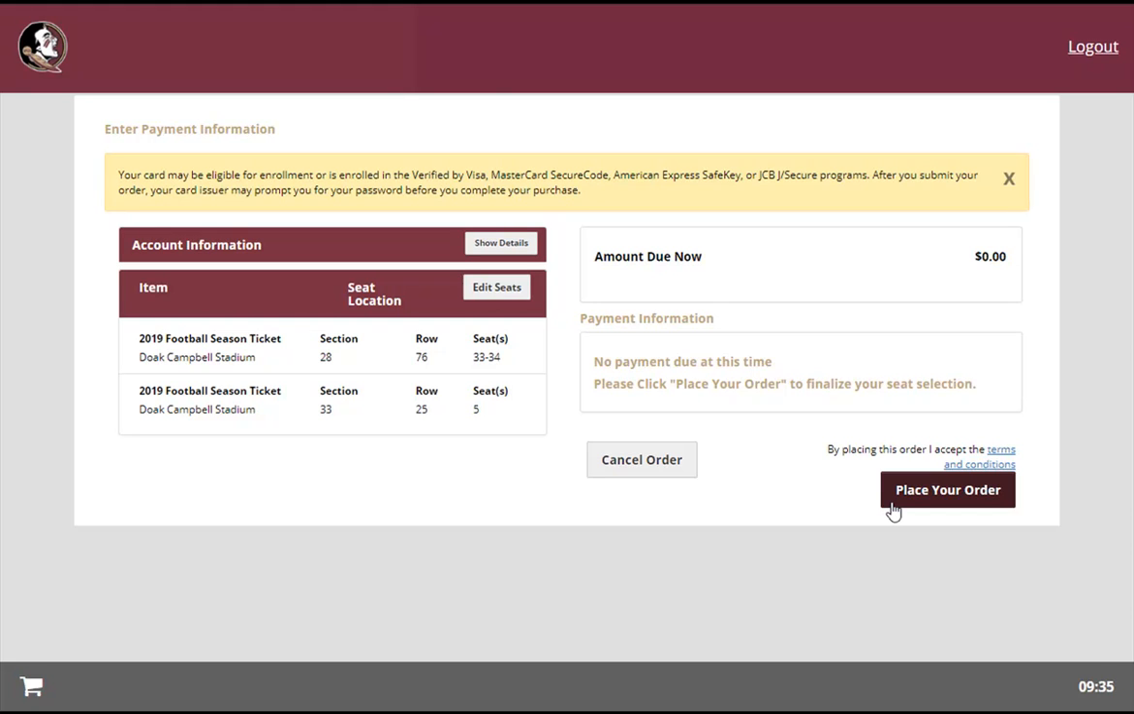If you do not click on Place Your Order to complete the process, then the seats you selected will be removed from your account and released back into inventory. Once you've reached the complete page, you are done with the selection process and will be sent an email confirmation. If you have any further questions or would like to make a change to your account, please call 850-644-1830.